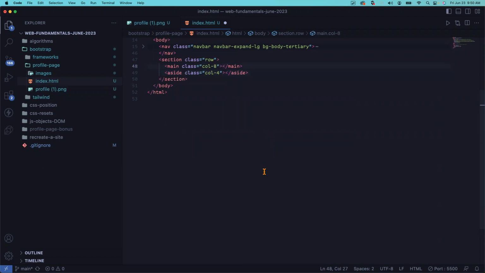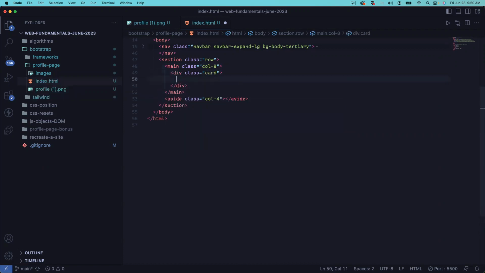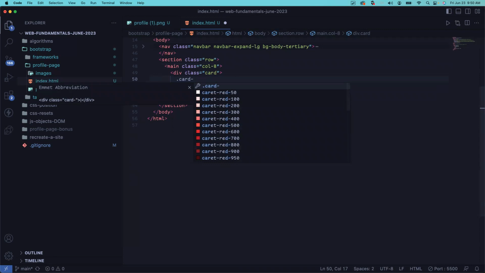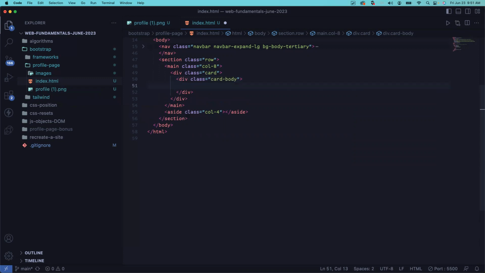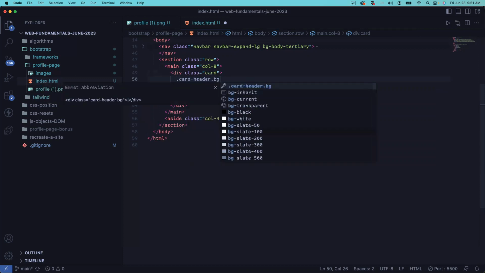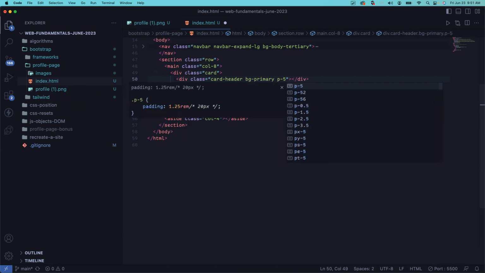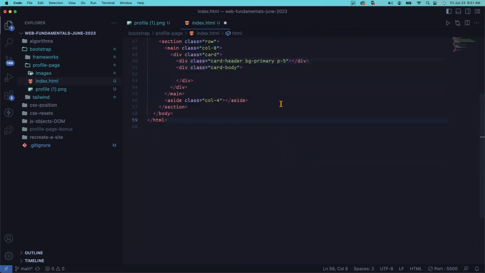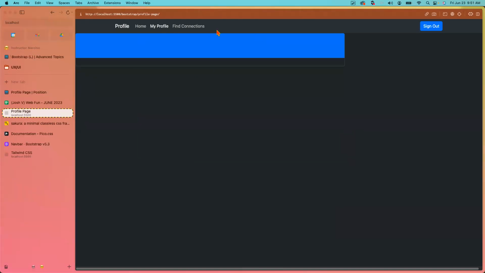And inside main, we'll put a card. So card, inside here, we'll need a body. So card-body. And, oh, our header, we forgot. Let's put our header. So .card-header. And we want a background of primary. And we want to give it more height than the rest of them. So let's give it a padding of the largest size, which is 5. Okay, let's see what that looks like so far. There it is, our big old card.